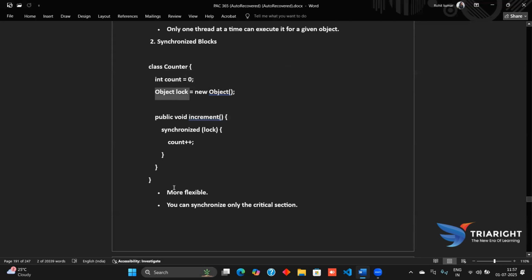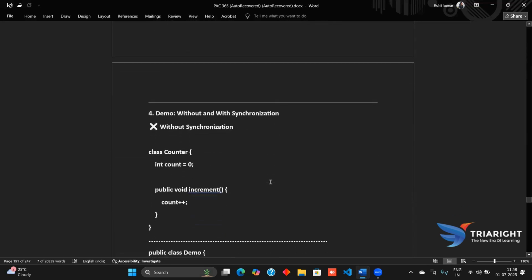So coming here, this is more flexible than a synchronized method. Synchronized blocks can synchronize only the critical sections, particular sections, so only that value is synchronized.